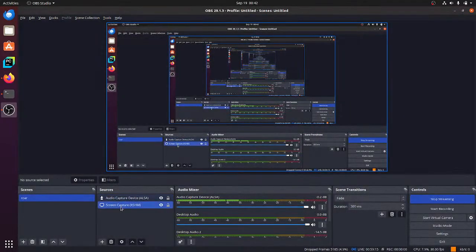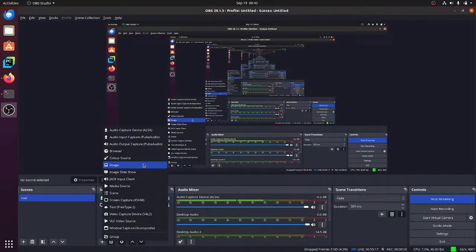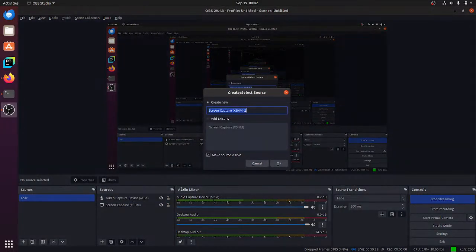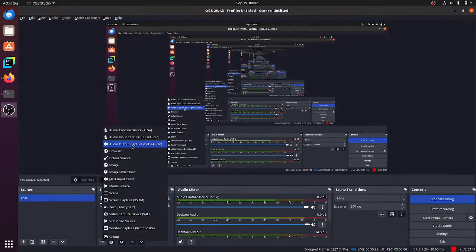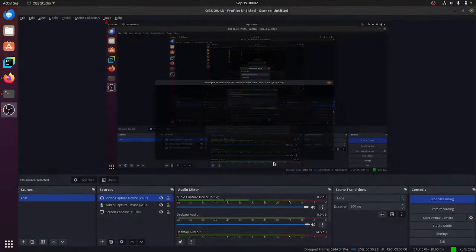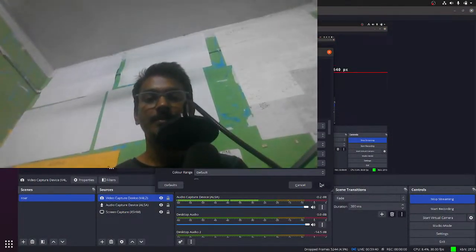I'll remove this, and I will add OBS. Like this we can add, guys. So better you guys also learn how we can use screen capture, right? Screen capture is there. Video capture we have to use. What is that video capture device? Fine.